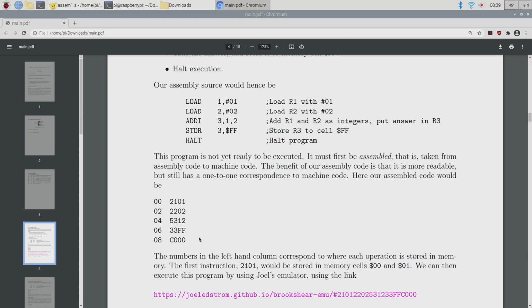Could we reverse engineer what each of the numbers are? So 2101, what does the 2 represent? It represents the load instruction. What does the 1 represent? The register it's going to. And what does the 01 represent? The number that I'm loading. Does that jive with the next line? It does. 2202. The first 2 indicates what type of operation we're doing. The second 2 indicates which register it's going to, and the 02 at the back tells me which number.